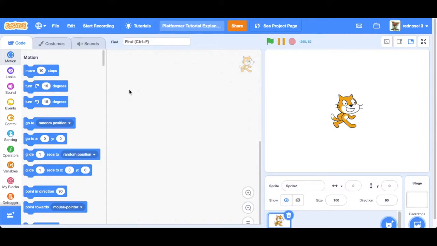Today, I know I've already done one of these platformer tutorial series, but I want to give you an in-depth explanation on how it works. So, I'm going to be explaining how to make a platformer, but explain it so that you'll actually be able to understand how. Let's get right into it.